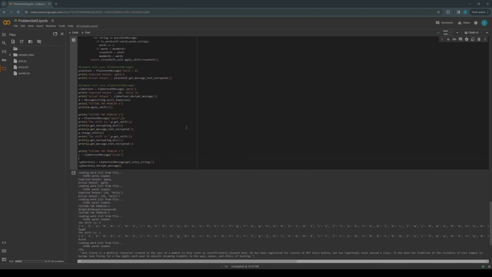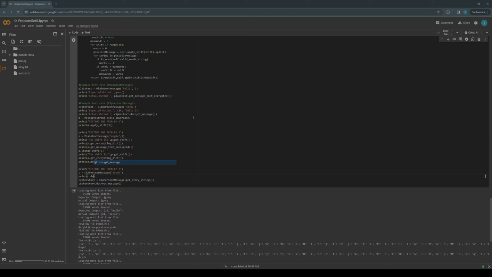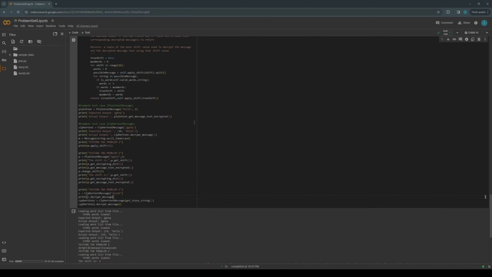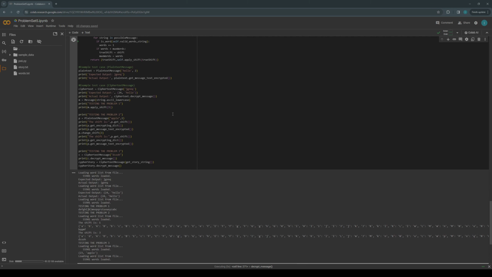So for C, we're going to print C dot decrypt message. Yeah, decrypt message. There we go. Let's run it.